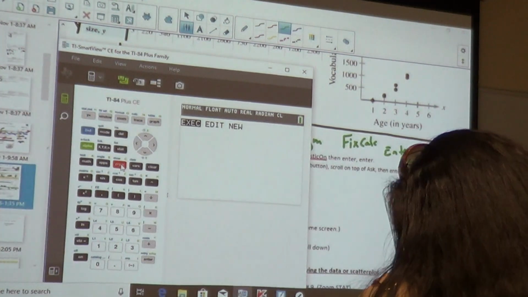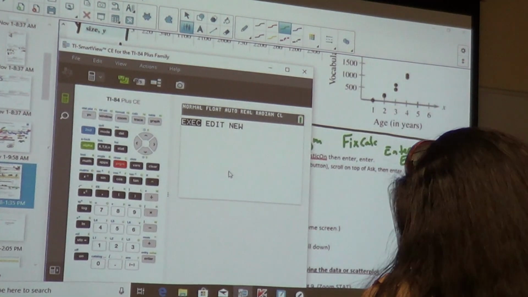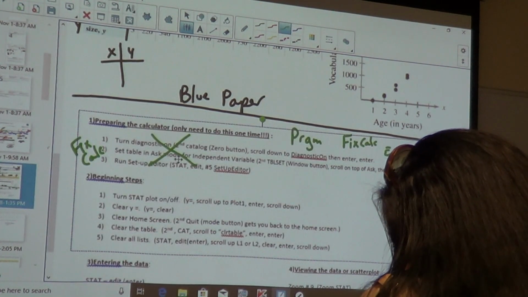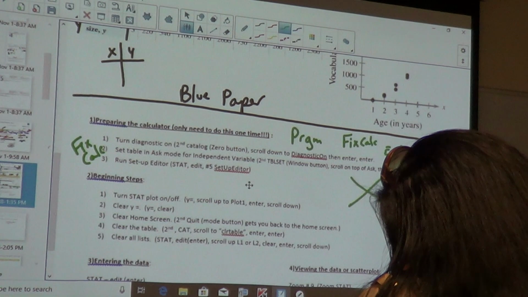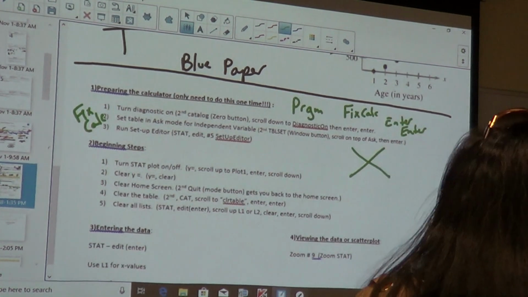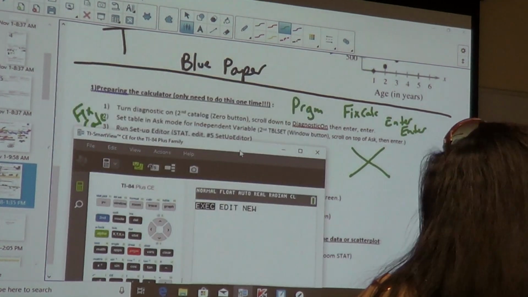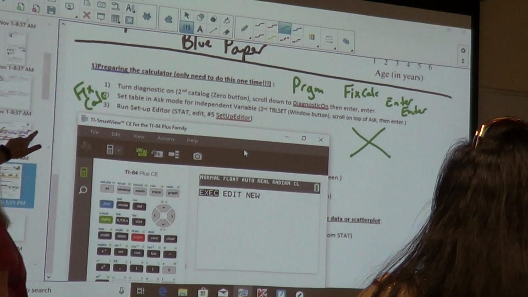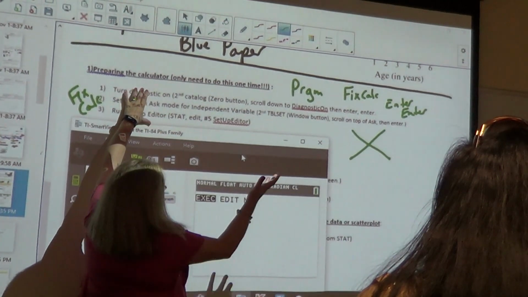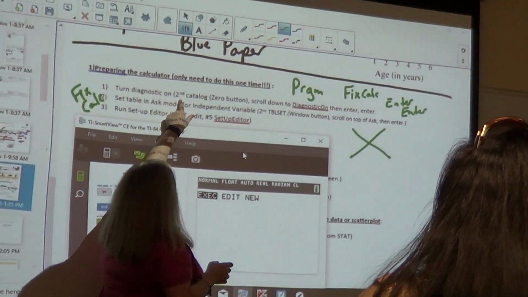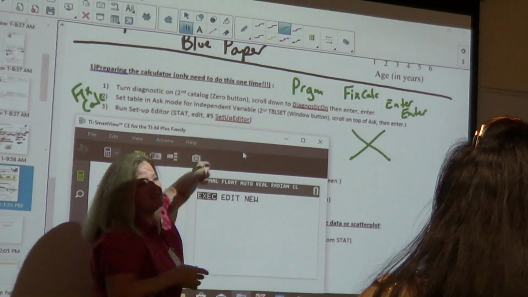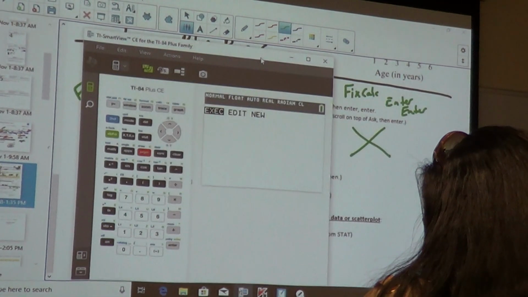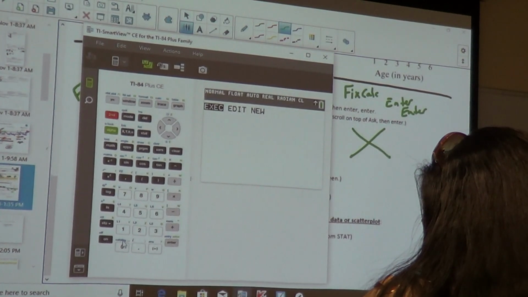Okay? Now, my people that are using the computer one, here is what you're going to have to do, just because ours doesn't have the Fix Calc. You're going to go through these steps, and it's not hard. Okay? Here's what you're going to do. We are going to turn our diagnostic on. And this is what Fix Calc does. We're going to hit second and the 0 button.